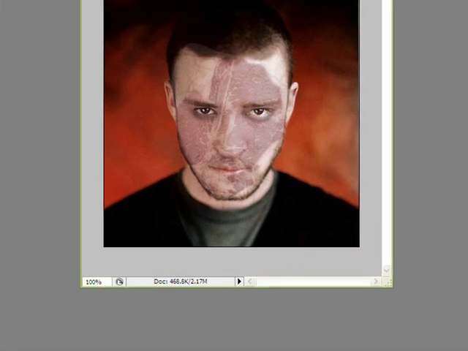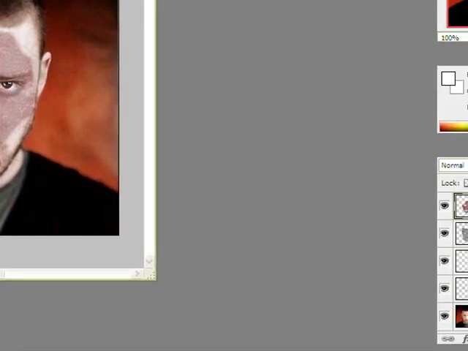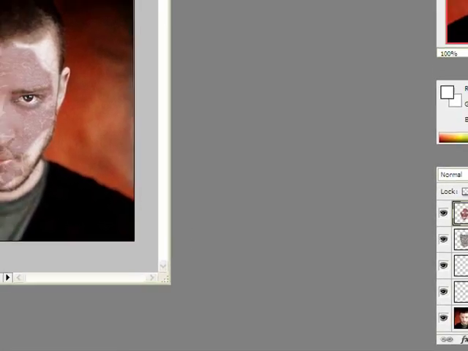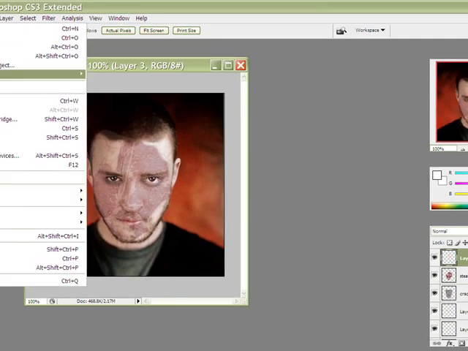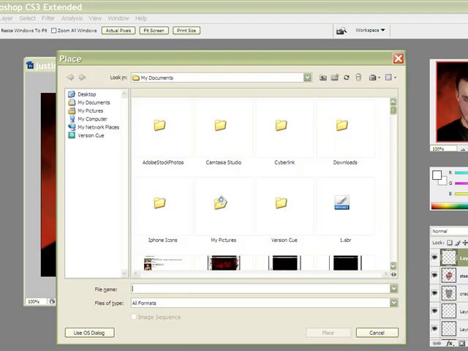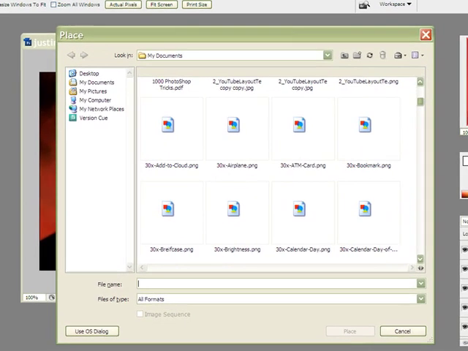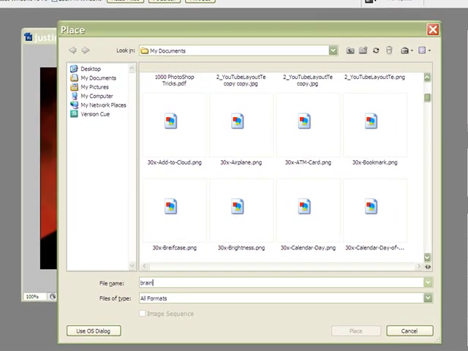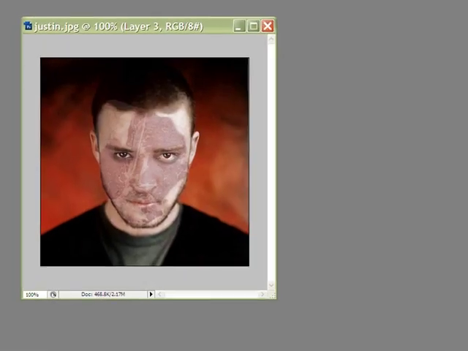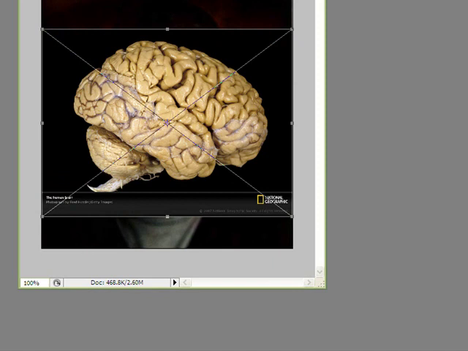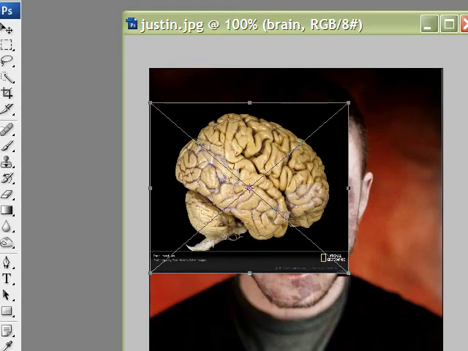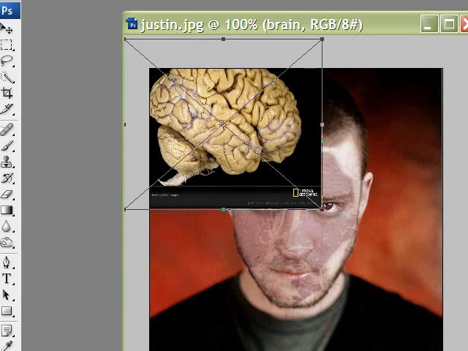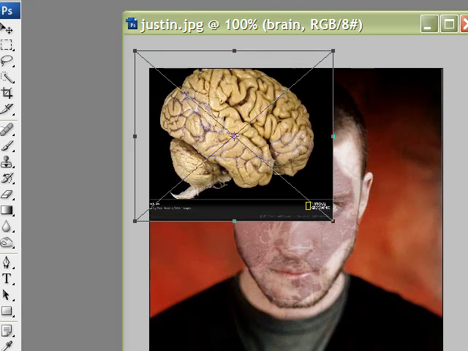Now, I'm going to pause this while I look for an image of a brain. Alright, I got my brain. Now you need to make a new layer. Place your brain. You want to place this on the side of the head, like so.